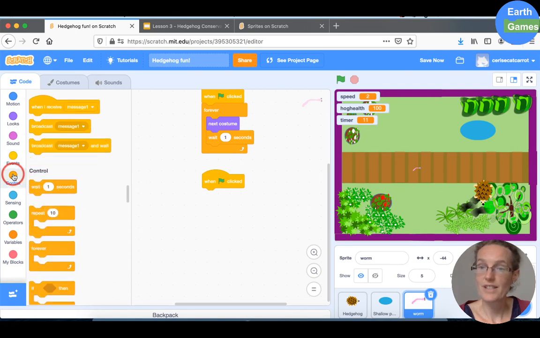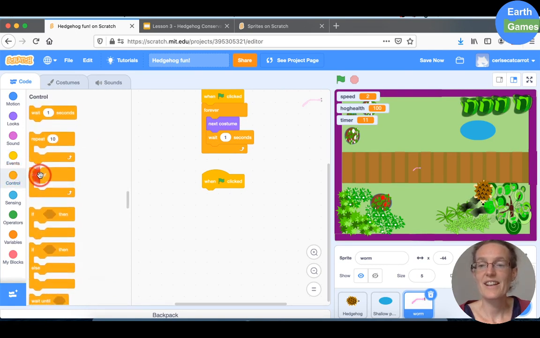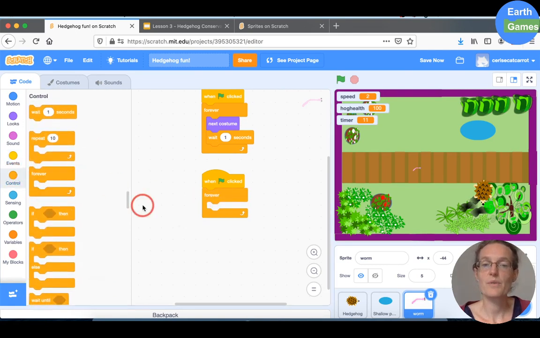And from the Control category, you probably guessed it already, forever loop. There we go. So we want it forever to be able to eat the worm. And an if loop, and put the if loop inside the forever loop. The first thing we want to do is check if the hedgehog is touching the worm.